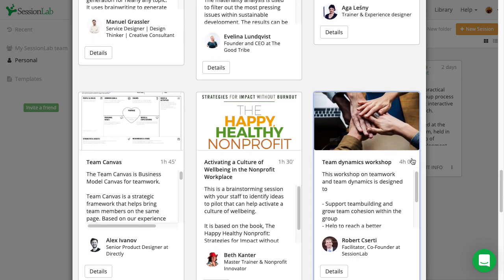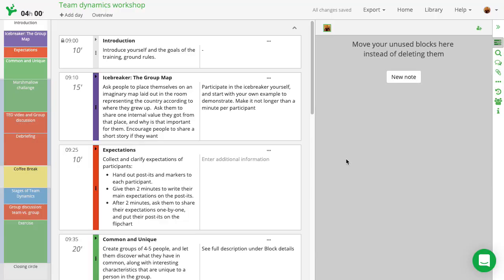Now here's a 4-hour team dynamics workshop. So I'm going to click on this to make a new copy and then I can begin to work on it using this template as a base. So now we see the agenda divided into these smaller blocks. Each block you can see represents one different module of my session and they contain all the information I need to run a certain activity, including a description of the block, additional information here.